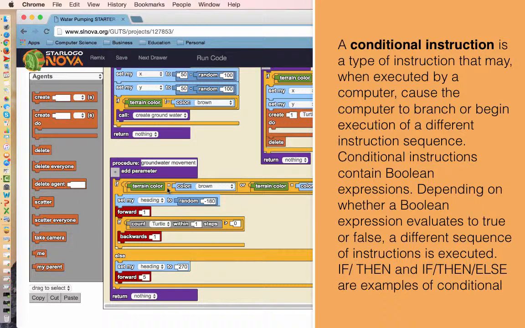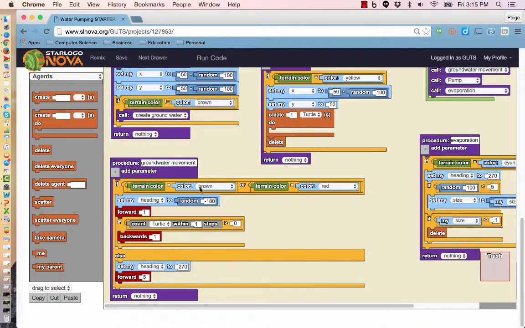If the terrain color that it's on is brown or red, then it's going to do this set of instructions inside. So it will evaluate this expression, and it will go ahead and run what's inside here if it fulfills that. If it doesn't fulfill that, it will go into this else area. So if it's on brown or red, it's going to set the heading in a general downward direction, but each one might be a little bit different.